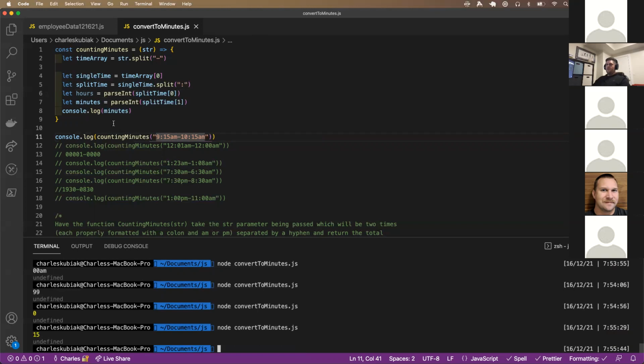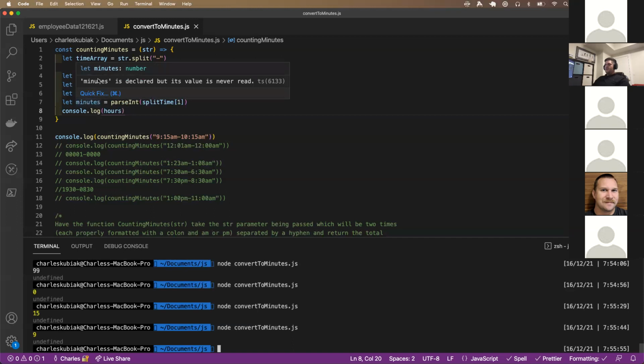Right. And so there I've got some numbers in it, right? And same thing for hours. So there's my 9 as an integer. I don't like how messy this is, and all of this is just for one thing here. I still need to take care of time array 1. This is just the first time, the 9:15 AM. I still haven't taken care of the 10:15 AM.